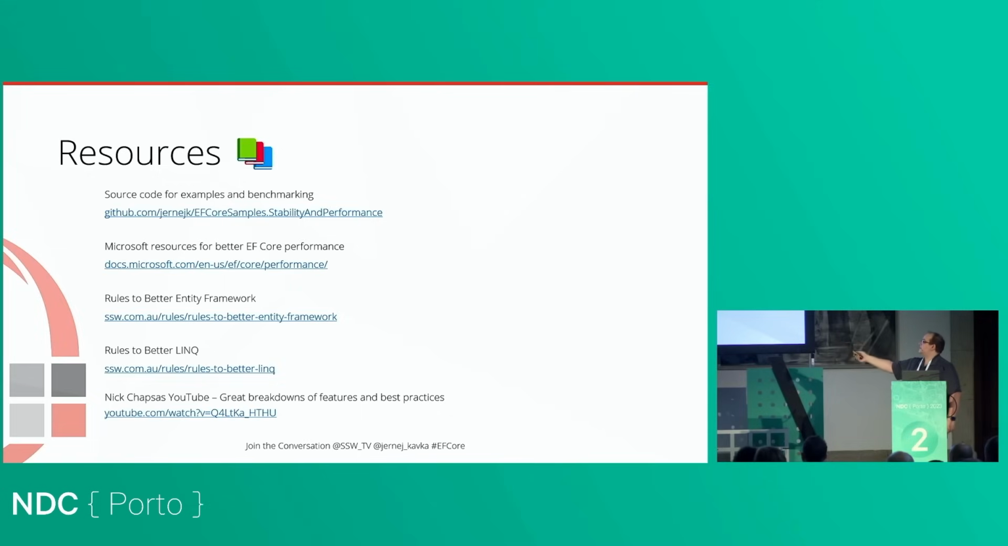Then we also have the SSW rules for better Entity Framework as well as LINQ. I also got inspired a bit by Nick Chapsas on how to do the performance tests, to show the actual impact of decisions. So it's not just use this code, it's better, but saying, hey, use this code because of these stats over here, this is what happens if you don't. And I really like that format.